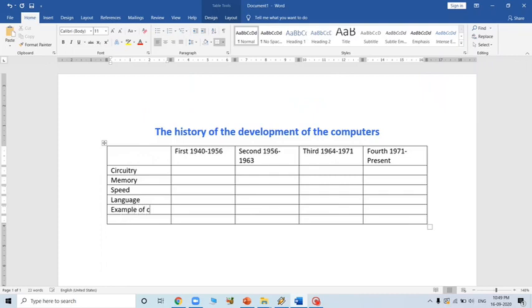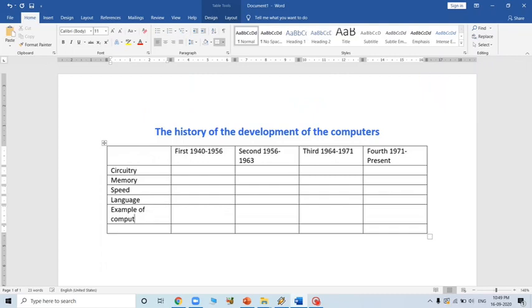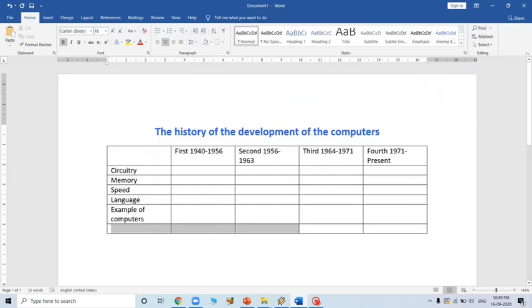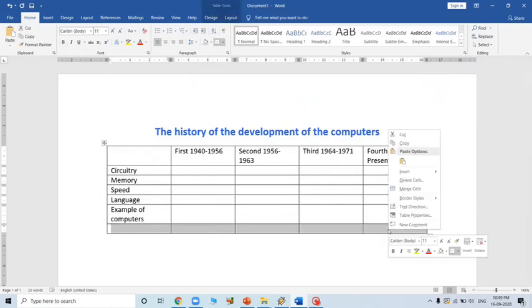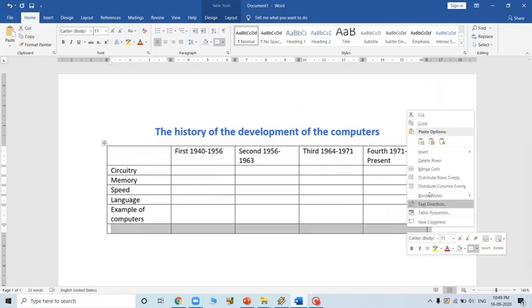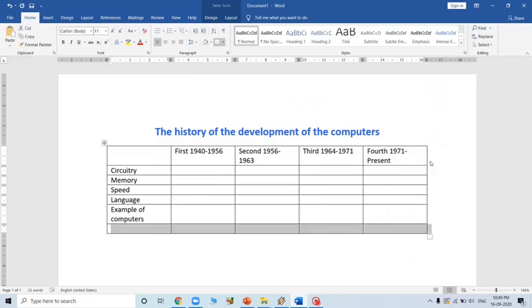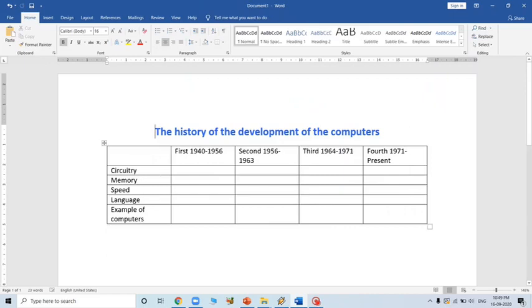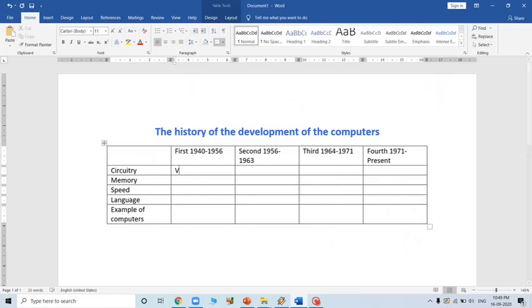Okay, example of computers. So this one, like this we have prepared. This one is extra, we can just select it and cut it, or you can simply delete the rows. Now, circuitry: in the first computer it was the vacuum tube.